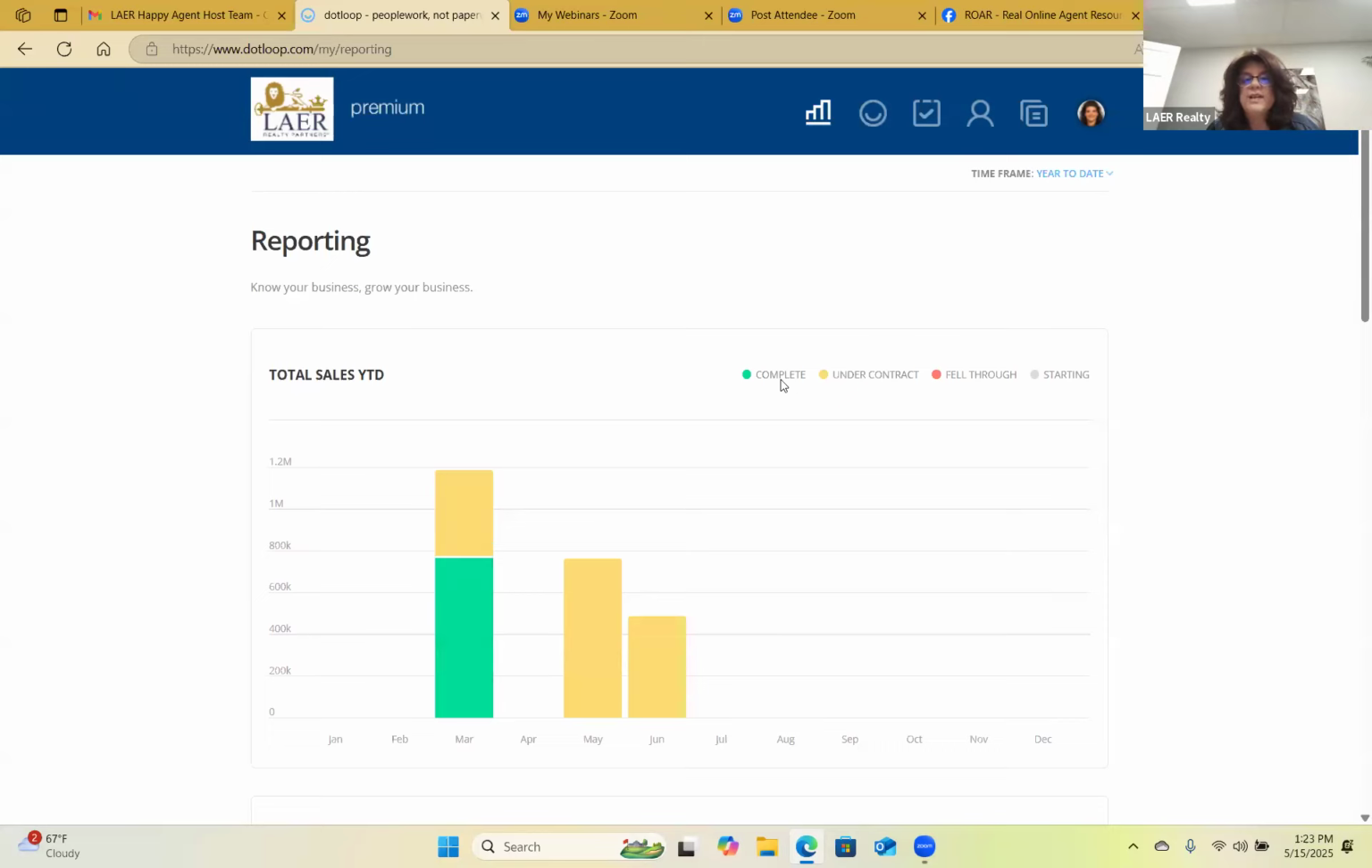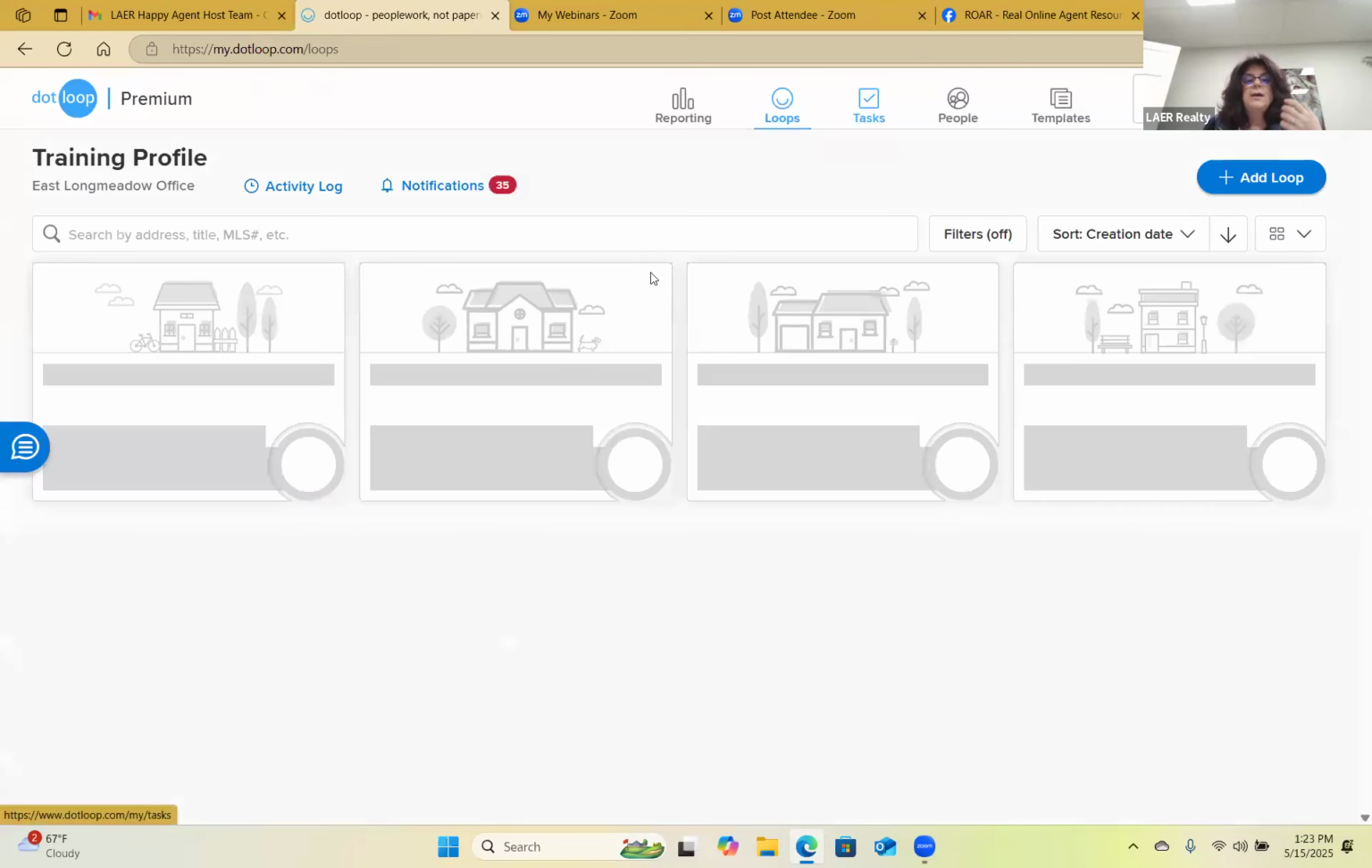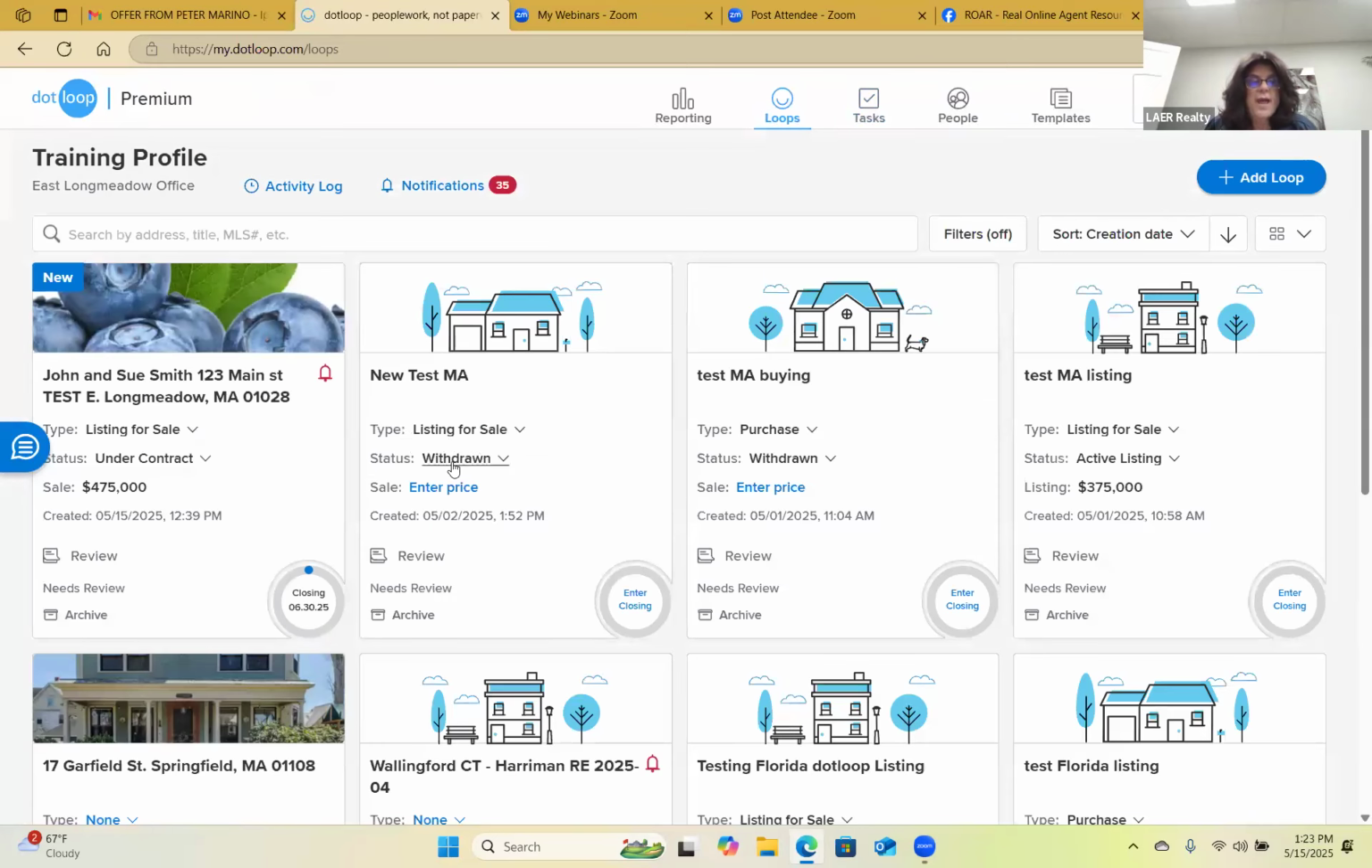Green is a completed transaction. Yellow are things that are under agreement. Red are things that fell through. And gray is things that are starting. So this is only as good as the information that you input along the way.